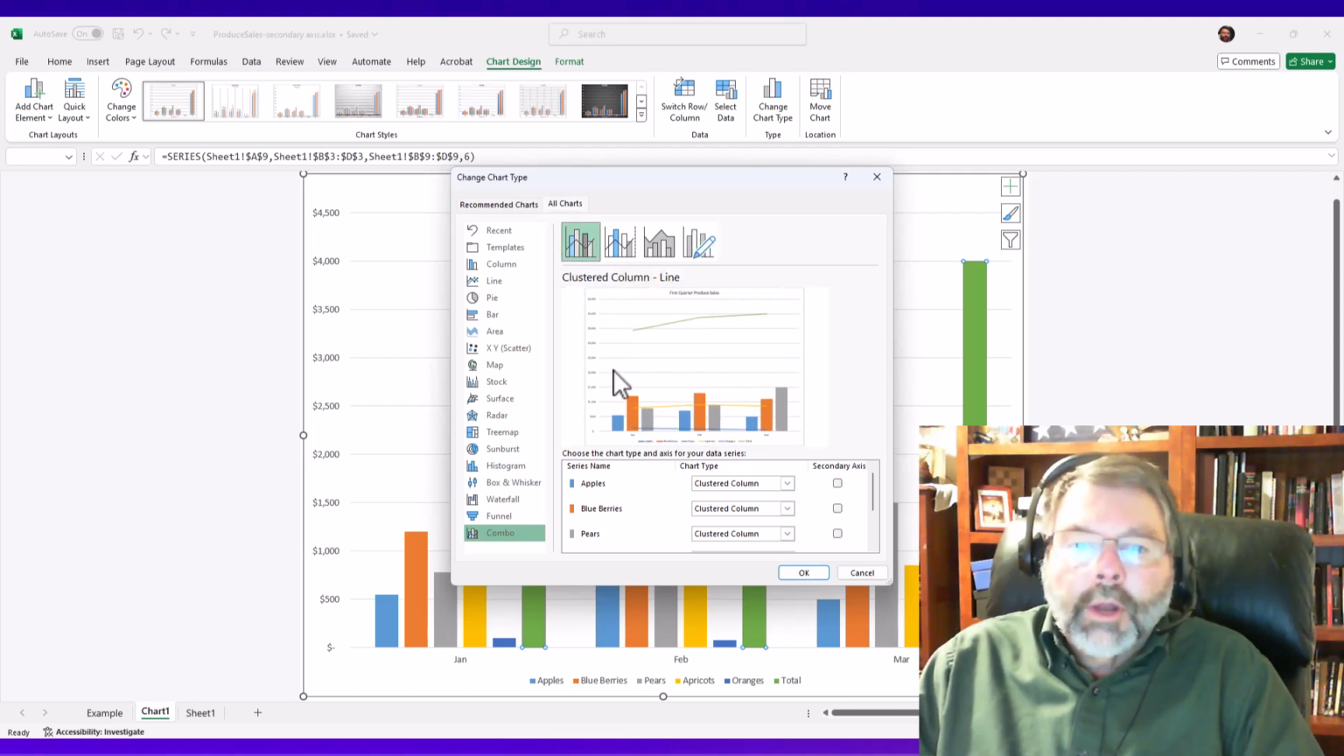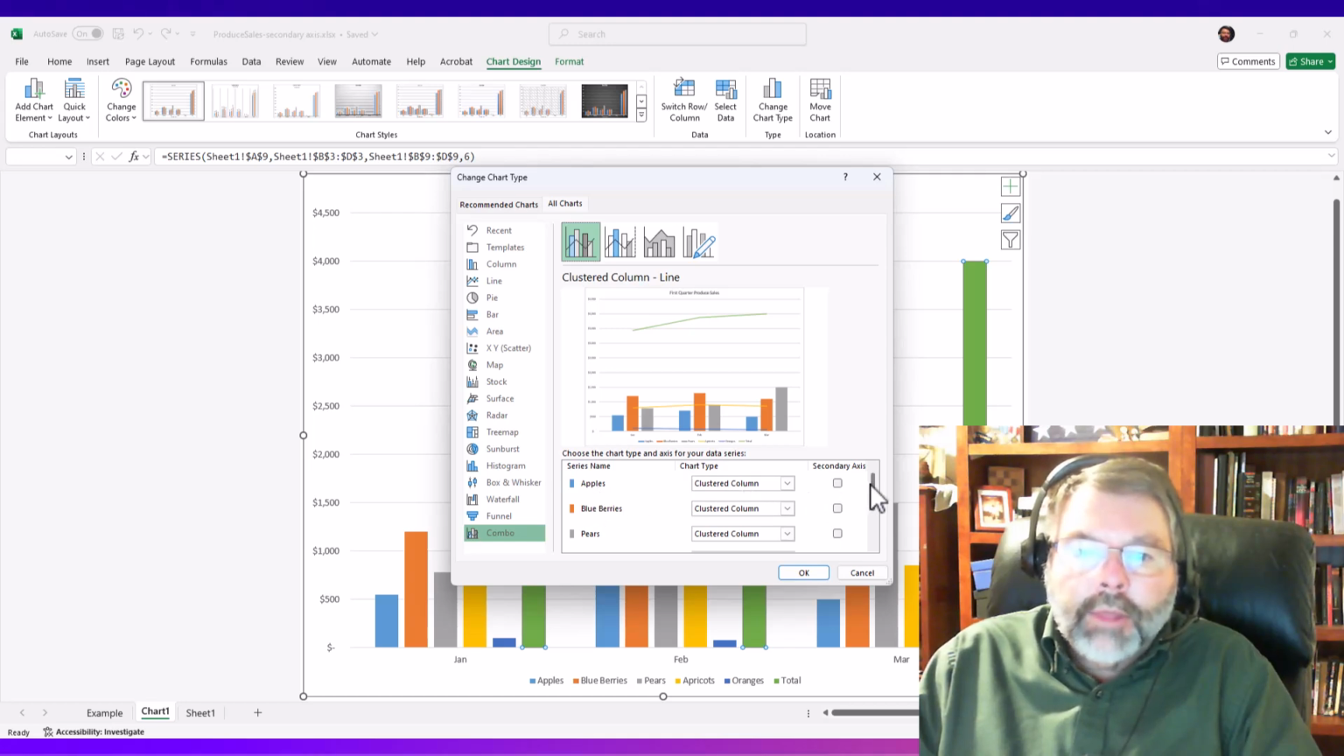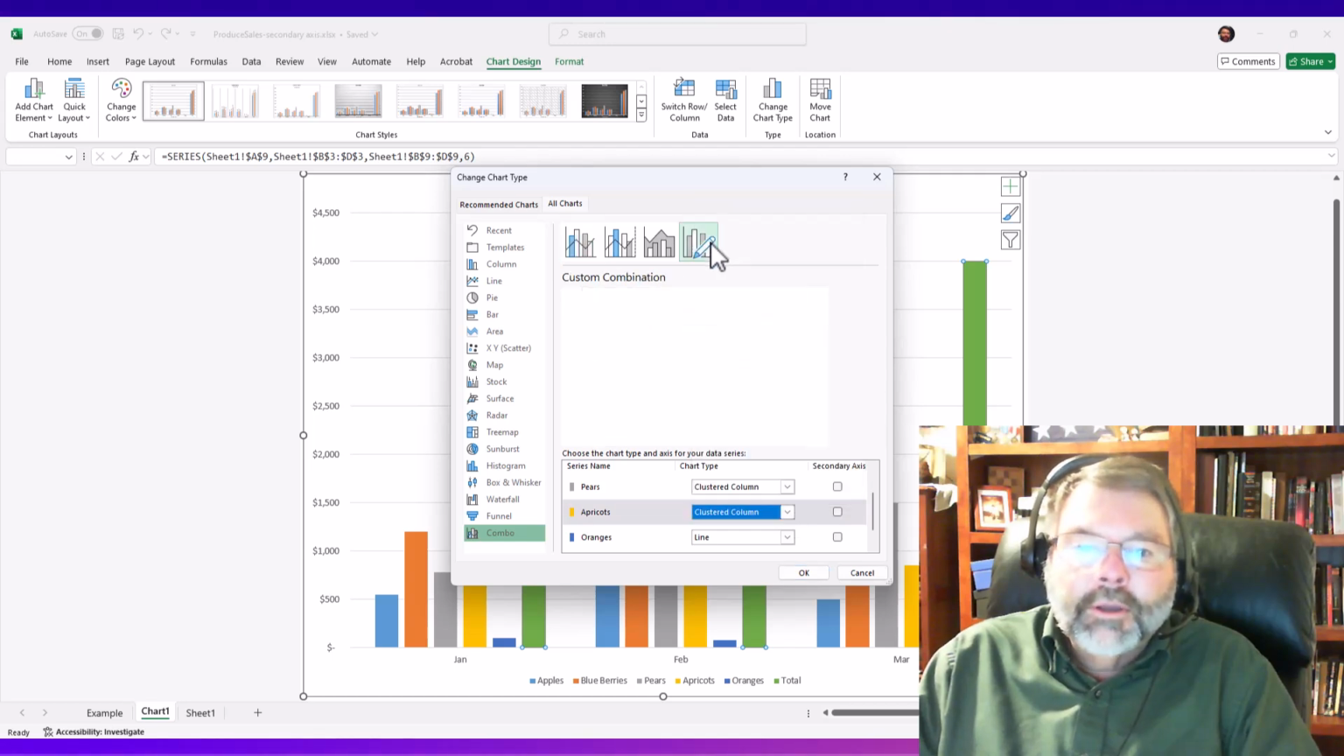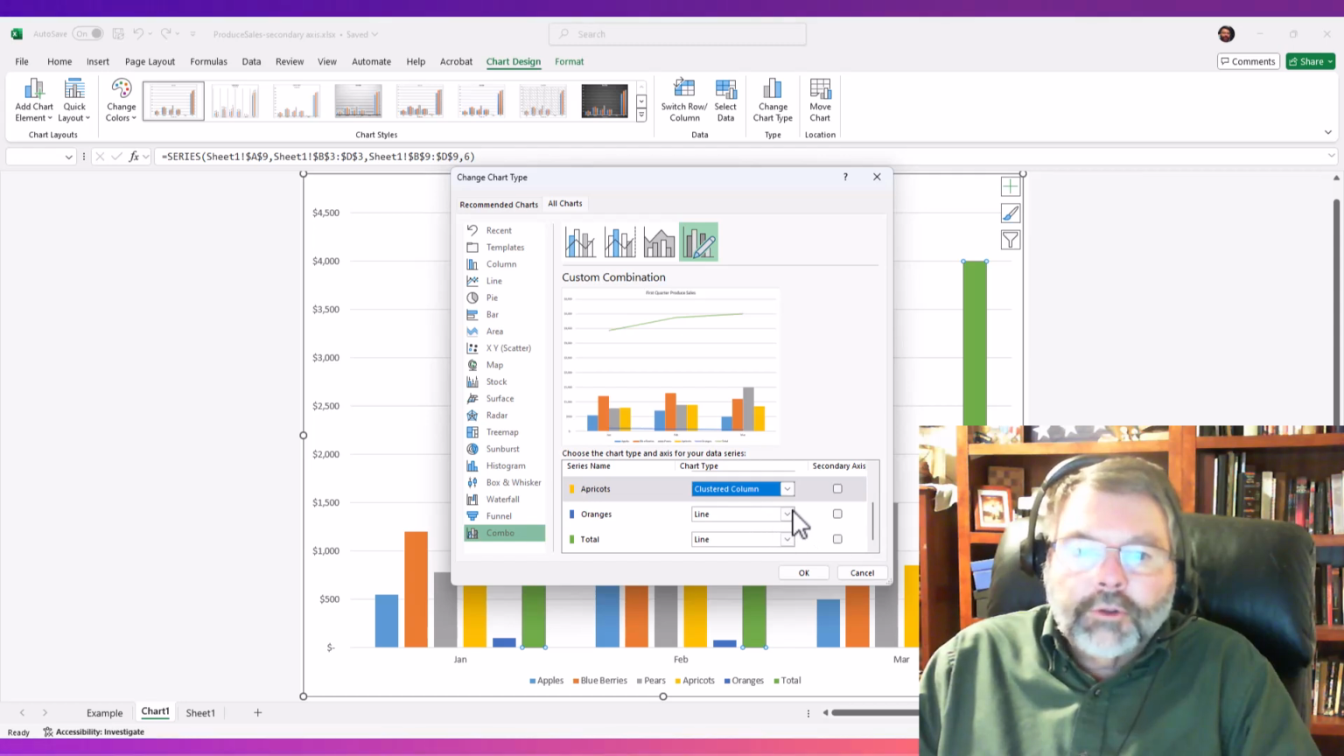Now, this is close to what I want, but notice that it's given me, if you're observant here, two lines. I really only want the total to be in a line chart. I don't want anything else in a line chart. And it's decided to do another of the produce items in a line chart for me as well. So I scroll down, I look at this list here, and it says that apples is graphed in a column chart. I'm okay with that. Blueberries in a column chart, pears in a column chart, apricots. No, I don't want a line chart for apricots. I want the 2D clustered column. I don't want a line chart for oranges. I don't know what it's thinking about here.